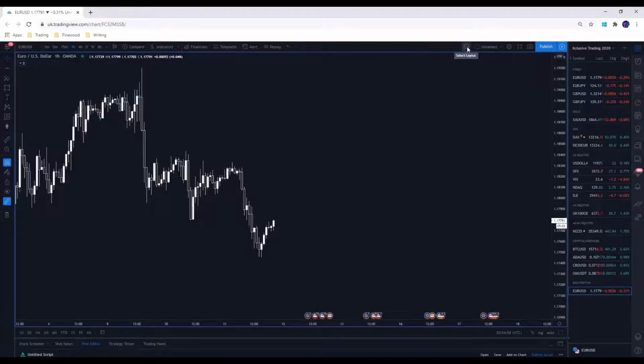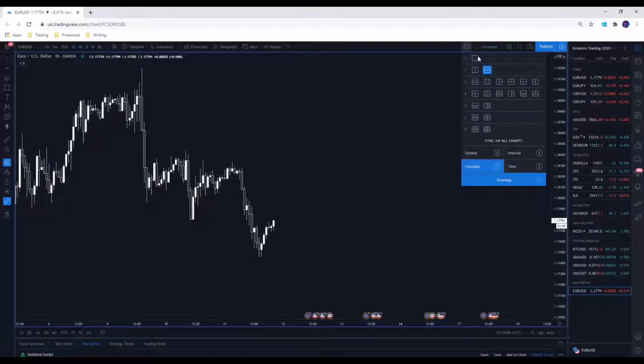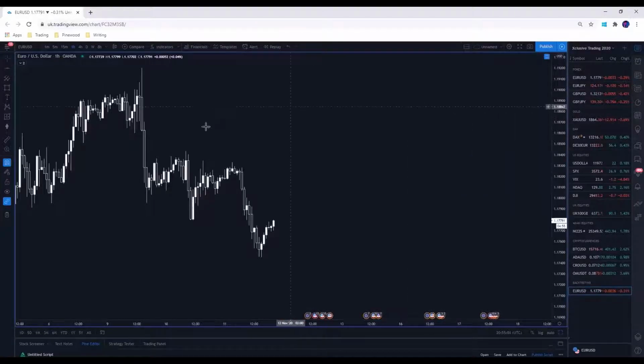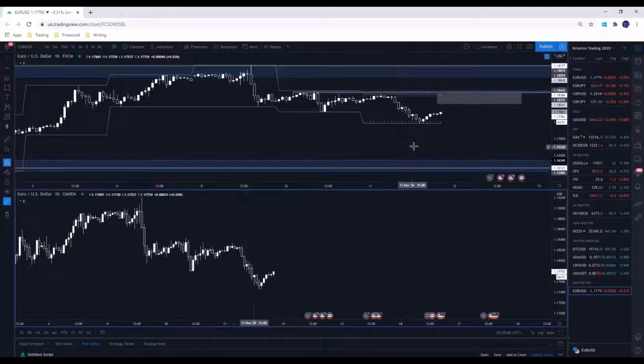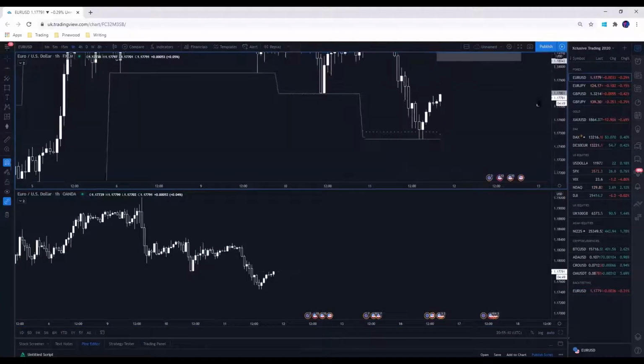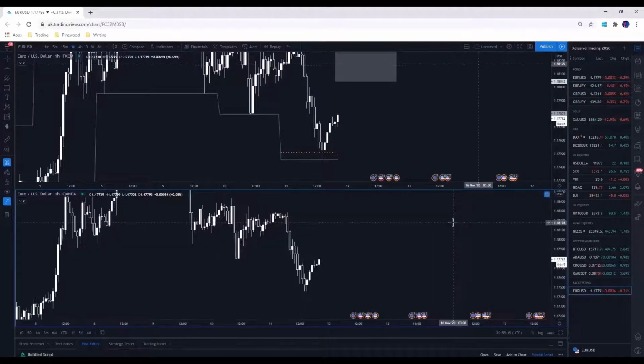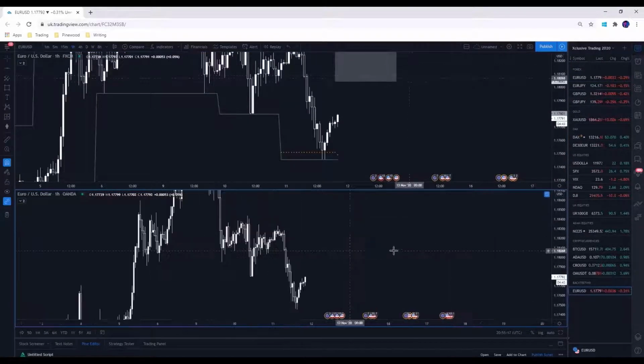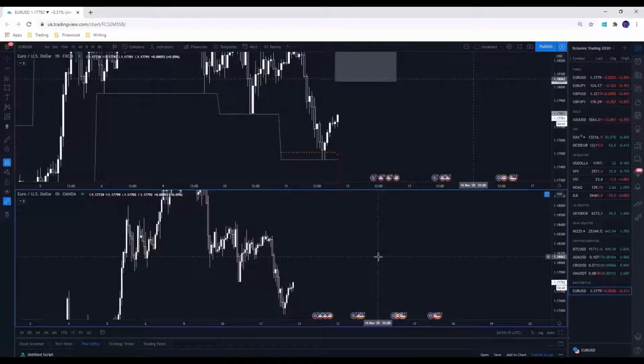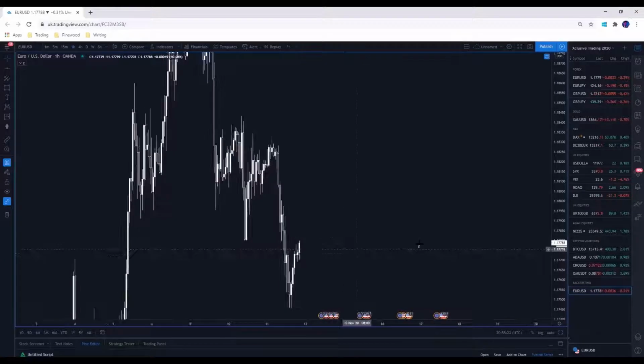Up here, again, this is another pro feature. On the basic, free version, you will only be able to have one chart open at a time. With the pro version, you can have two. So you can see here, I've got two screens open at once. So I can look at two charts. I can either look at two pairs, or I can look at one pair on two different time frames, for example. Again, that's not a necessary feature to have when you're just starting out.